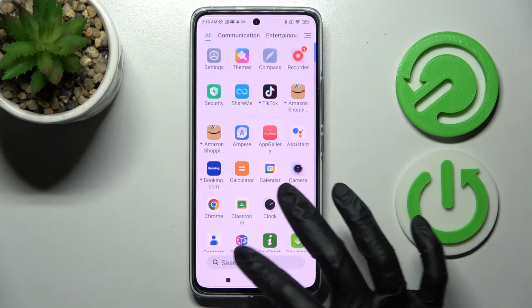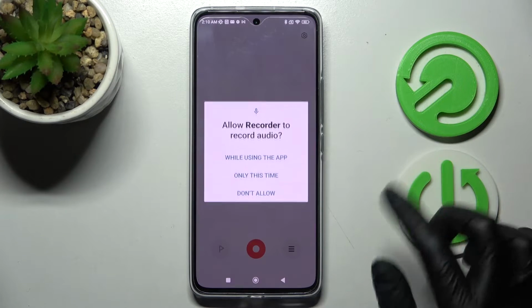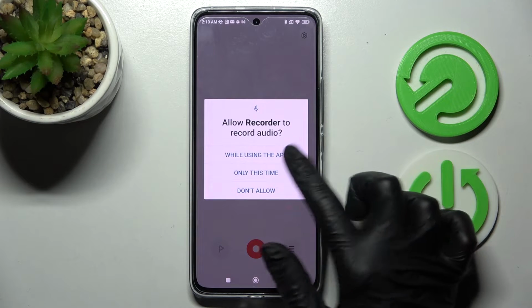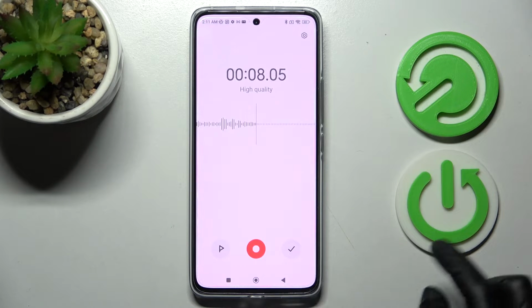First of all, you need to open the recorder app. Following that, click on this red button and choose while using the app and allow in the pop-ups. As you can see now, recording is on. If you wish to pause it or unpause it, you can always do that by clicking on this button.